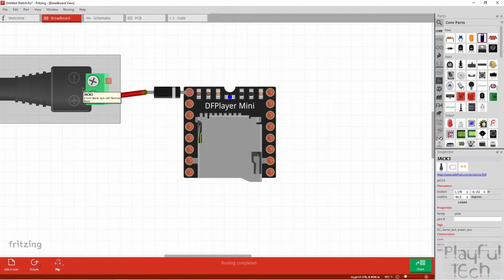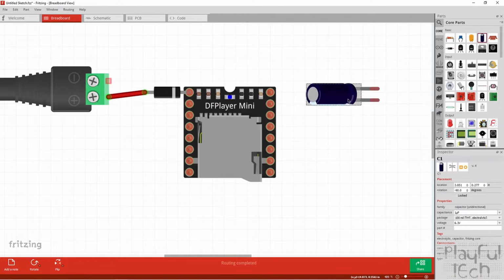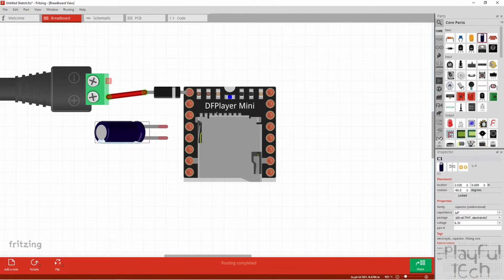And ideally you also want to have a capacitor close to the board which is going to stabilise that power supply. So I typically use an electrolytic capacitor like this, and you need to place that close to the board and with the positive leg connected to the V-in pin and with the negative leg connected to one of the ground pins. That's going to help smooth out any sudden current inrush that is demanded when the Mini first turns on or when you first start playing a track.